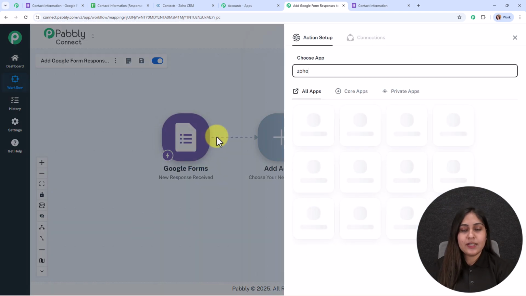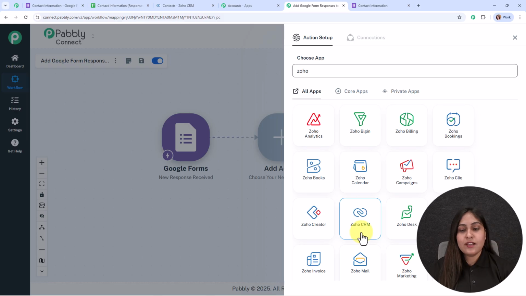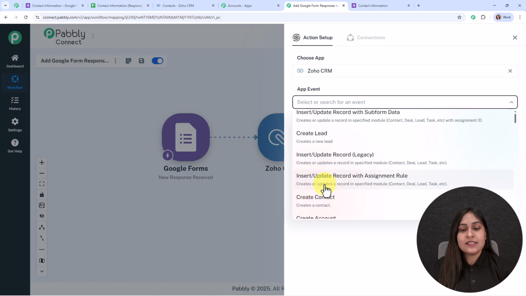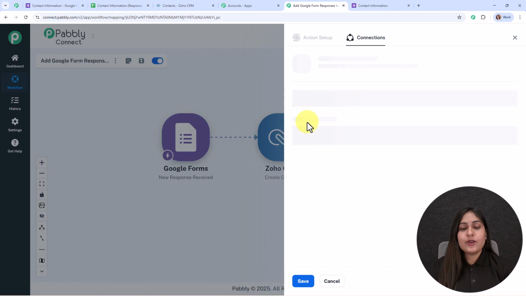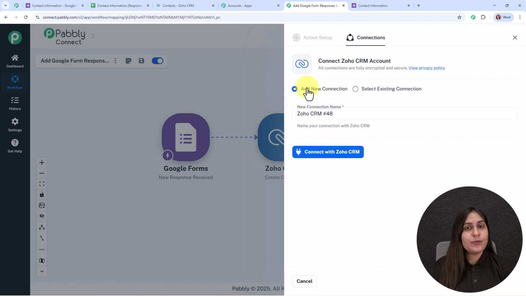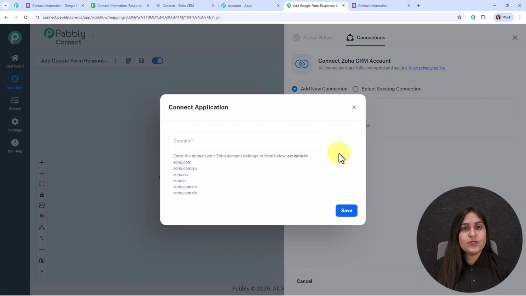Here I'm going to select my action application as Zoho CRM and my app event as create contact. Then we're going to click on this connect. Here to build a new connection, I'm going to select add a new connection. If your Zoho CRM account is already connected with Pabbly Connect, then you can click on select existing connection. And now here to build a new connection, I'm going to click on this connect with Zoho CRM.